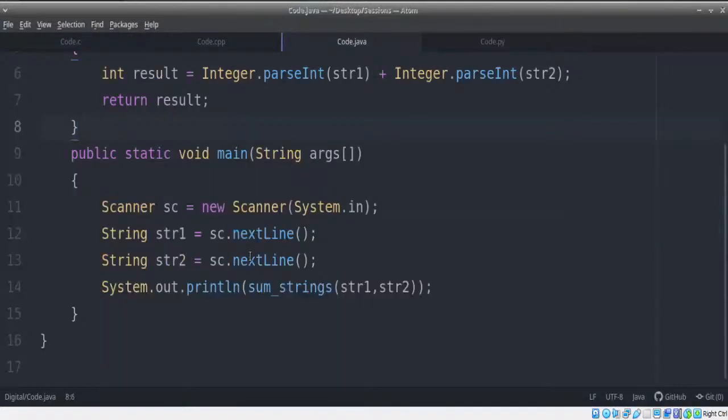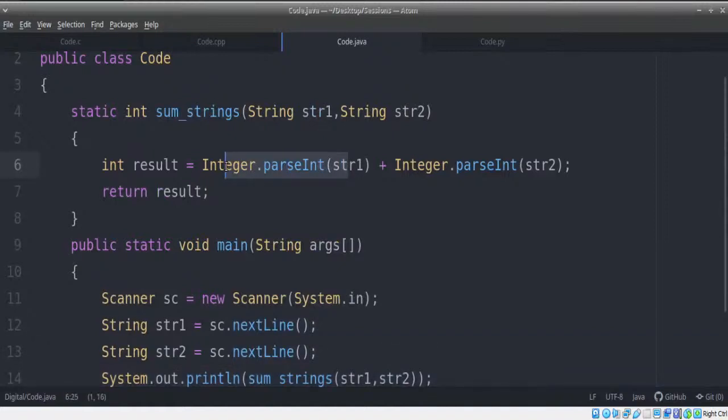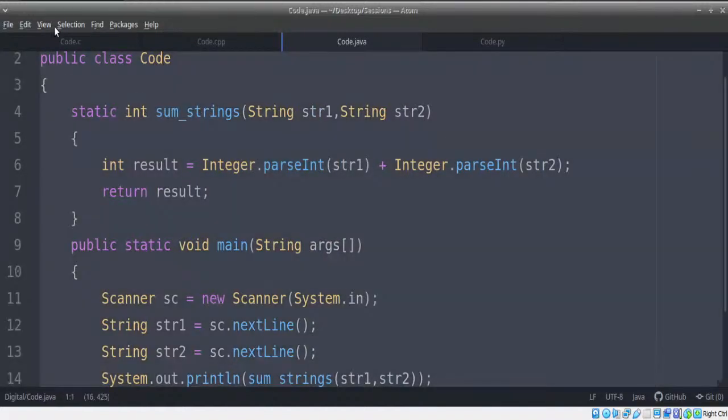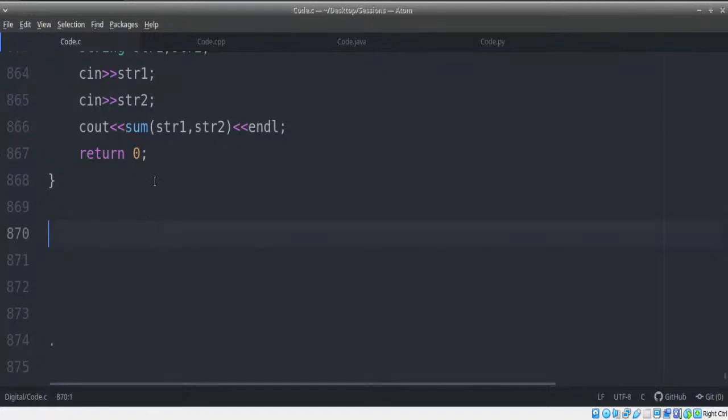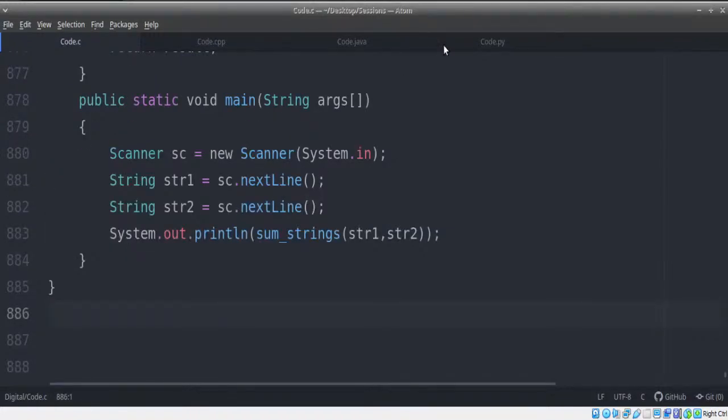Simple. We got to take two strings as input, we got to convert them to integer, and we got to add them. Done. Simple logic. Really simple logic. You can solve this program in just one line.